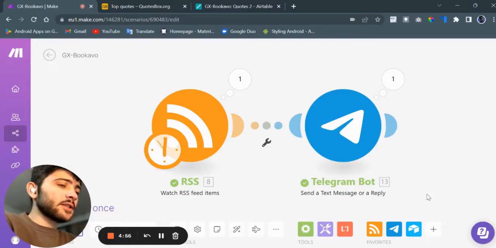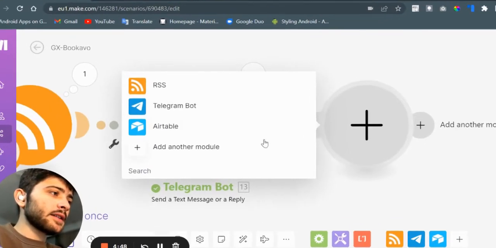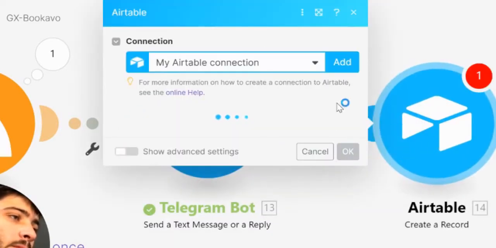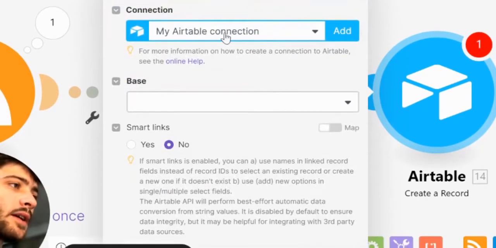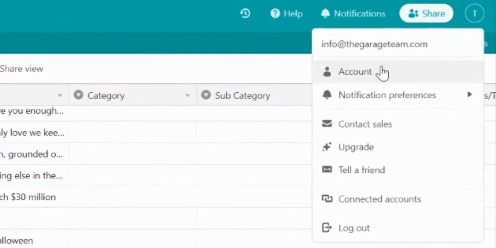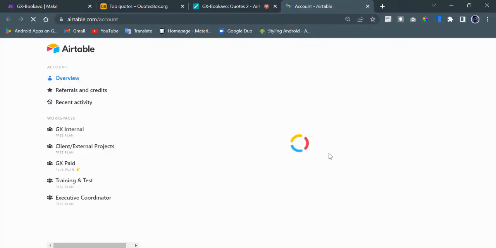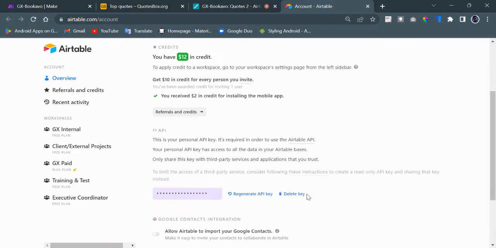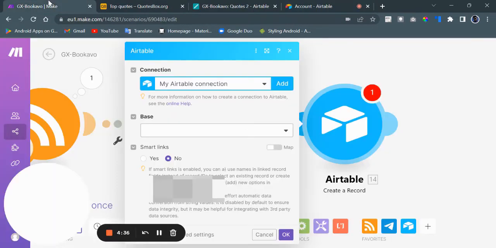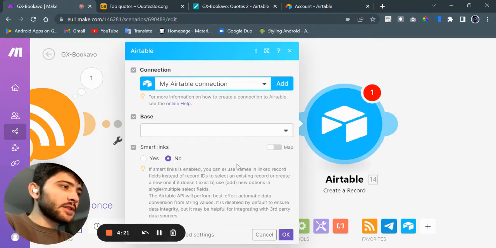As I told you, there's an additional step to save this content you are sending to your Telegram channel to an Airtable database. Let's click here and add Airtable. Select the records from here to create a record. You might add your Airtable connection by copying the API key from your Airtable account, which is here. Click on copy and paste it there. Remember to remove this. All right, yeah.